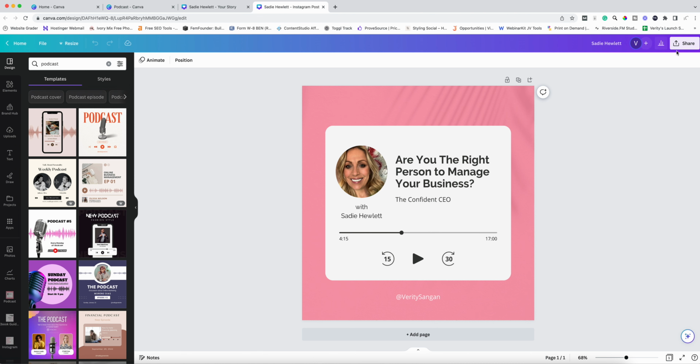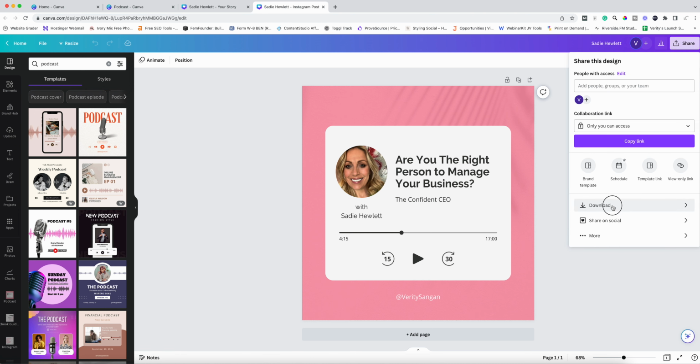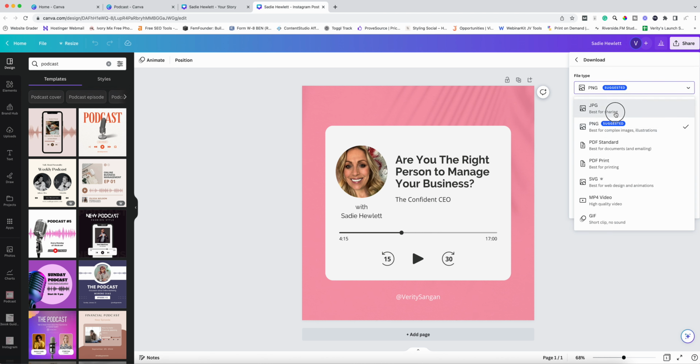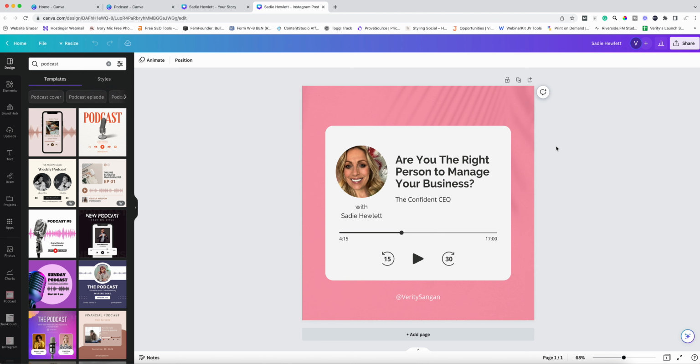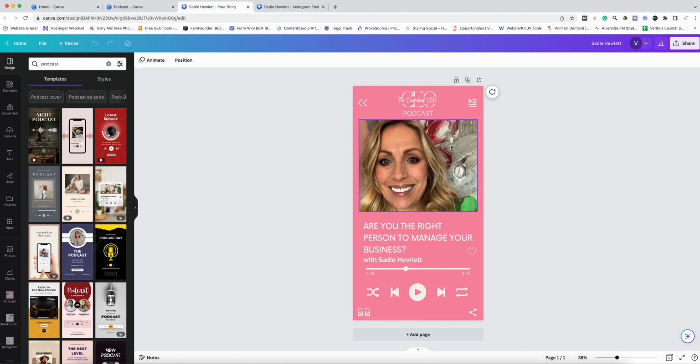Now, for both of these, I actually just download these as JPEGs. It doesn't take up as much space on my phone, but again, that's preference if you want to download as a JPEG or a PNG. But I find that JPEG is an absolutely fine size. So I can go to share, download, and then I can change it to JPEG and then download. And the one for my story though, I tend to not bother downloading on my computer. I tend to just download it onto my phone.